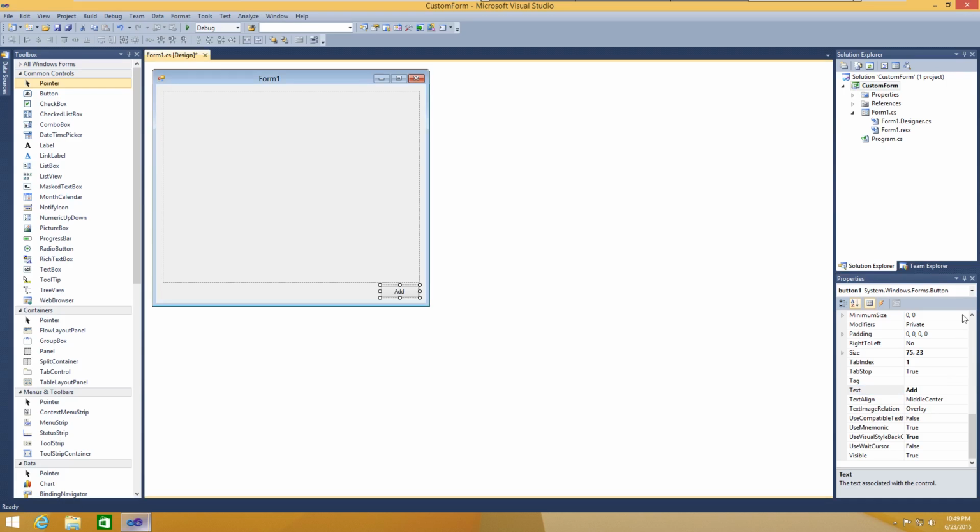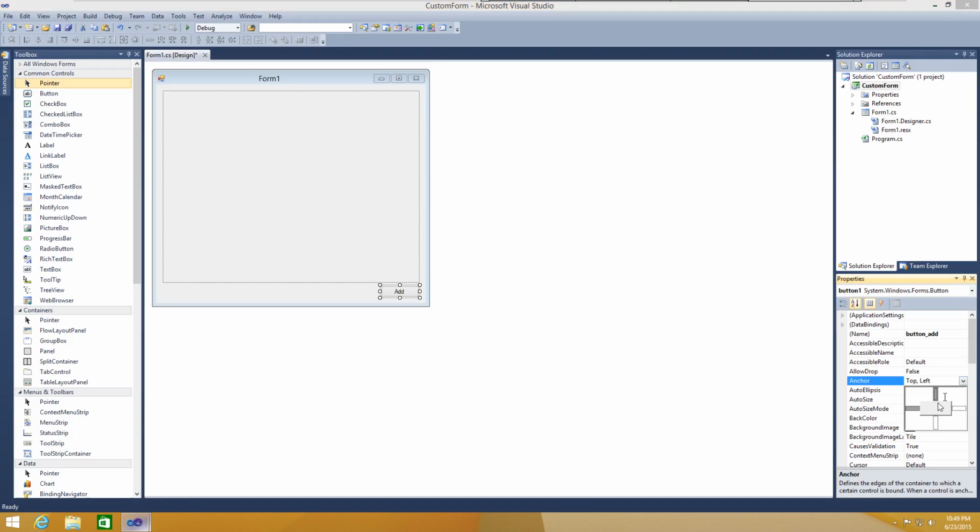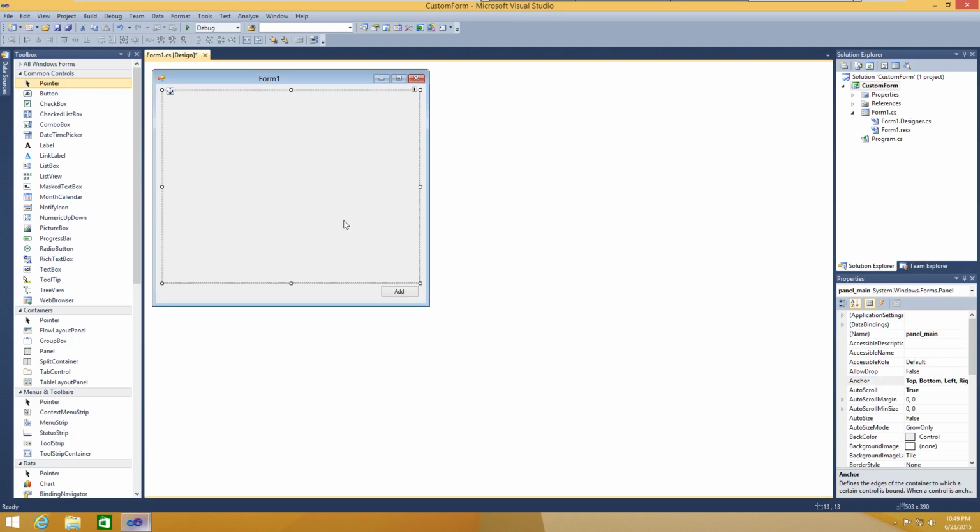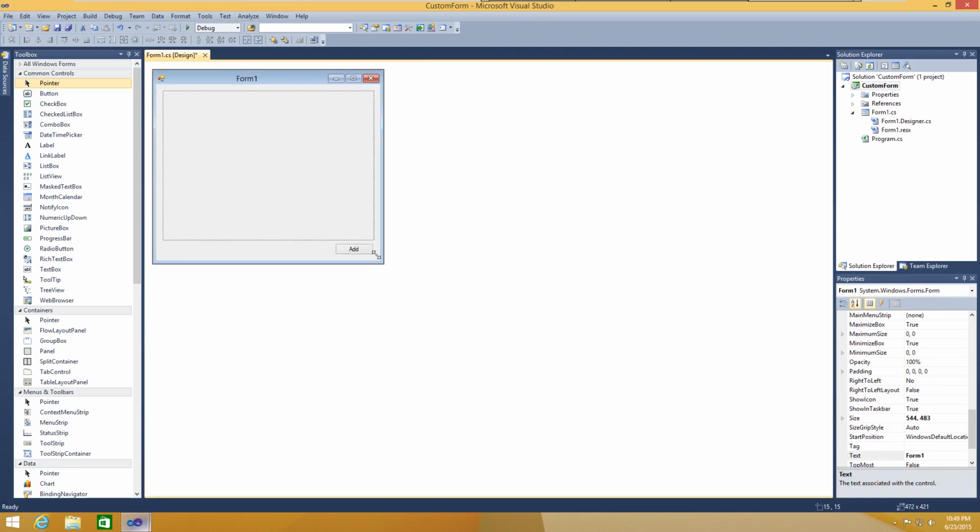One more thing on the button, actually, just for completeness' sake. Let's go ahead and set your anchors to bottom right and remove the top left anchors. So it should say bottom right when you're done. So the panel should be anchored all the way around, and the button should be anchored on the bottom right. What this will do is this.